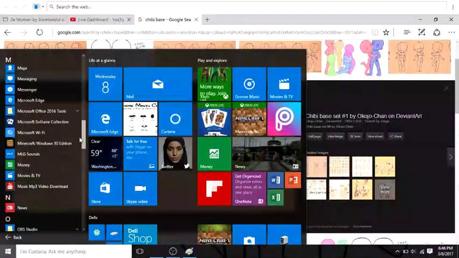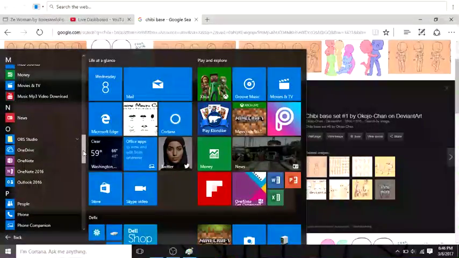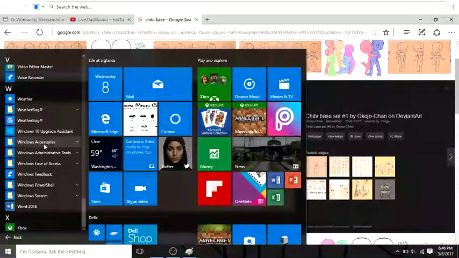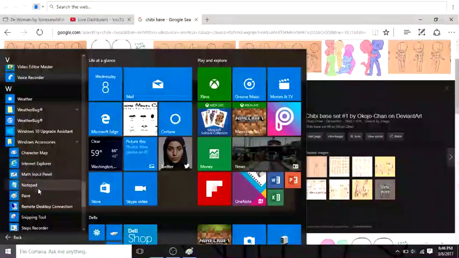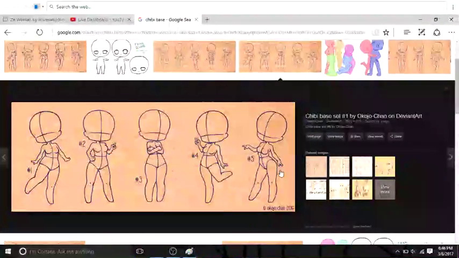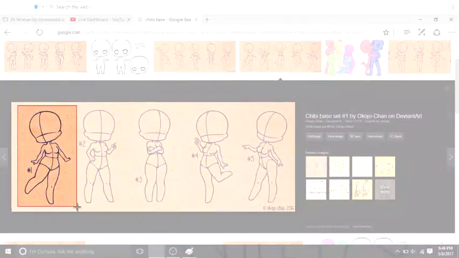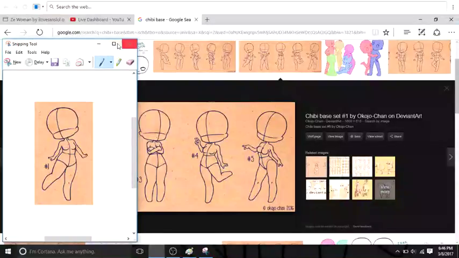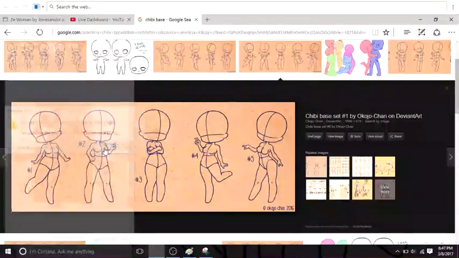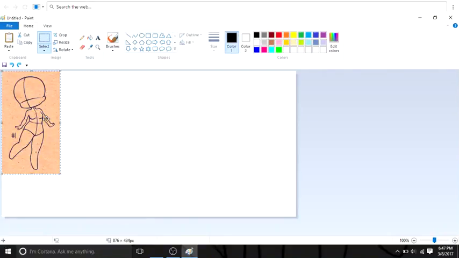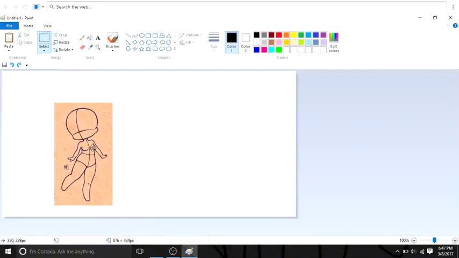I'm going to go to Microsoft Accessories or Desktop Accessories or whatever it is, Windows Accessories. I'm going to click Snipping Tool. I'm going to click New, and I'm going to copy this like so. I'm going to click copy, go to this, and then paste. It's a lot easier than saving, I tell you that.